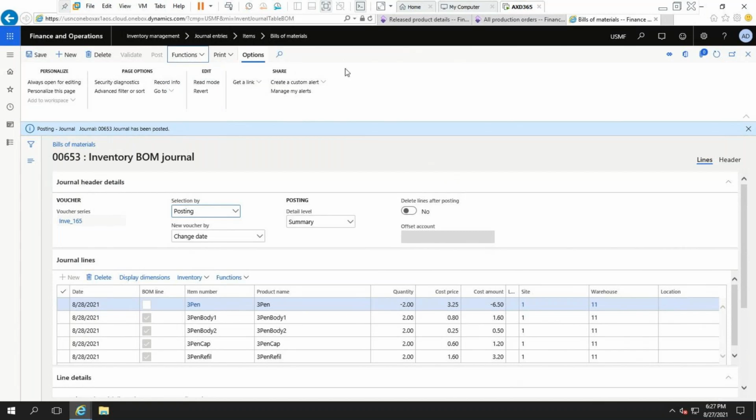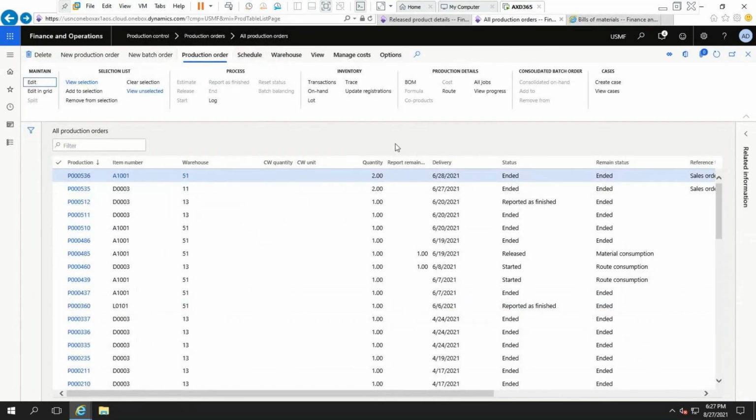So without any help from route operations. If it is a production order, we need to have route, BOM and route. These two are mandatory, or formula and route. Formula and route is for batch orders. Batch order means process manufacturing. For process manufacturing, we will use batch order. For discrete manufacturing, we will use production order. So for discrete manufacturing it is BOM and route, and for process manufacturing, formula and route.